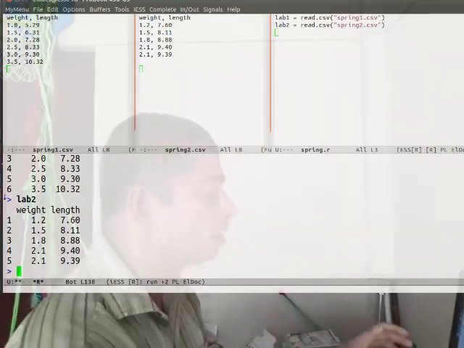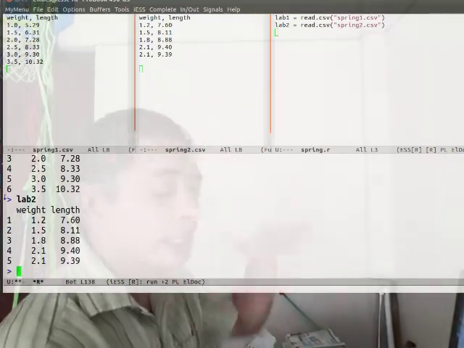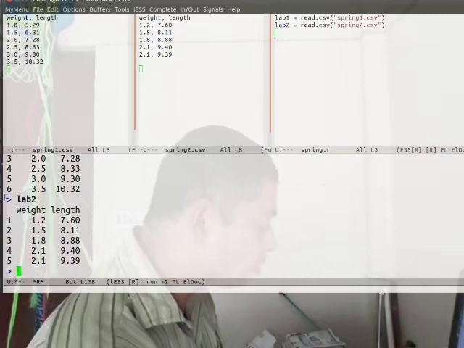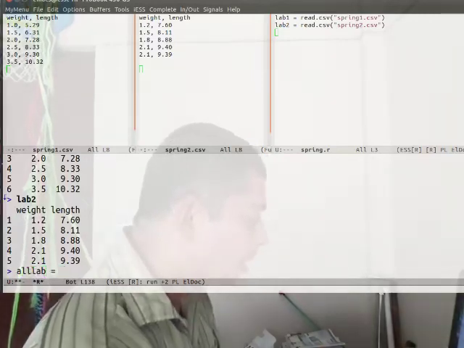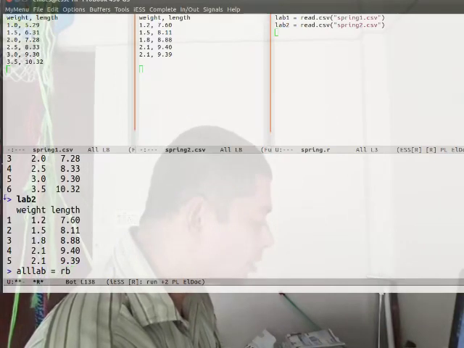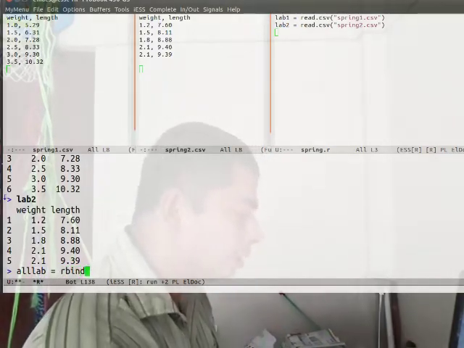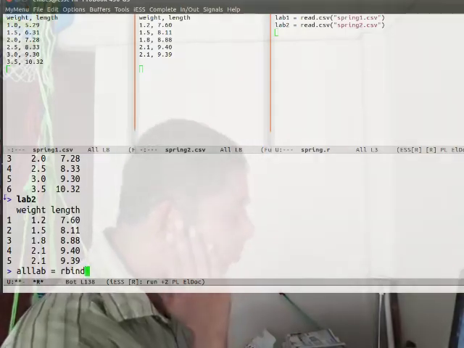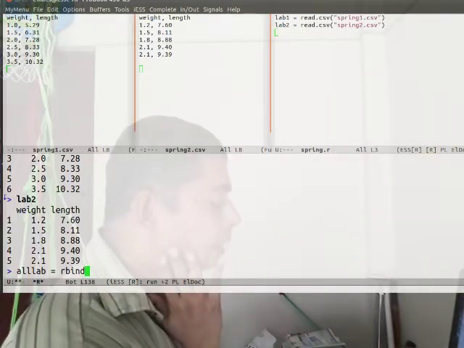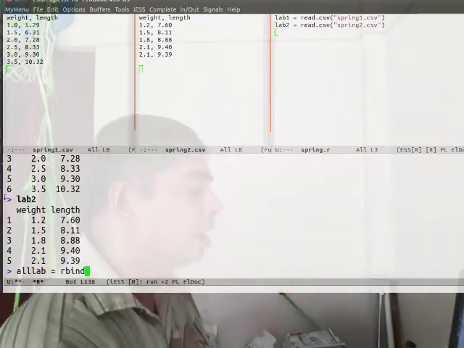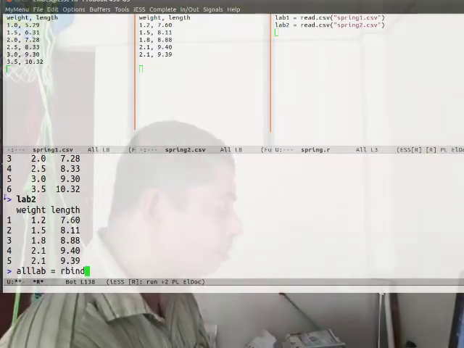For that the command is rbind, bind as rows. So I will create my data set, call it all lab, and that will be rbind, and then the two things. Well, I remember suddenly that before doing that I have to carry out one more thing, namely I have to append a column of the lab, so I will do that beforehand.